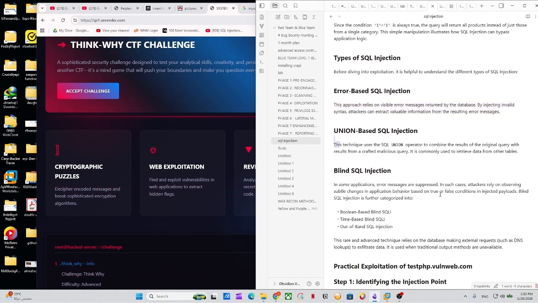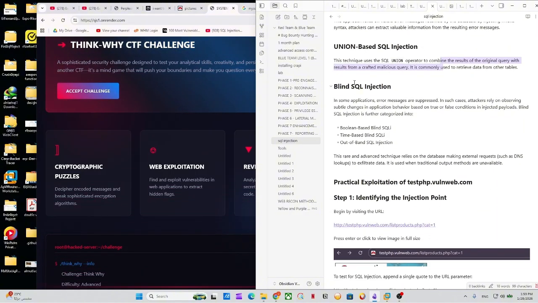Union-based is what we did now. It combines the result of the original query with the result of the crafted malicious query to retrieve data from other tables. We can use this command to retrieve data from other tables.